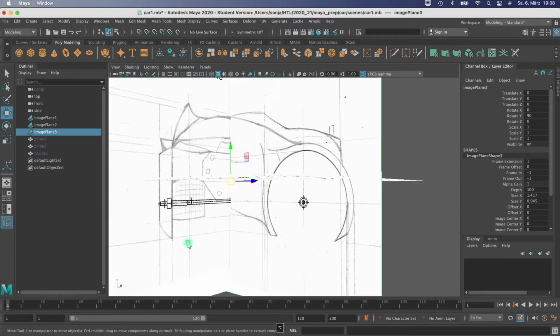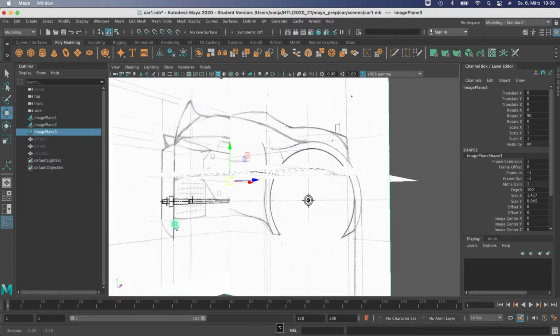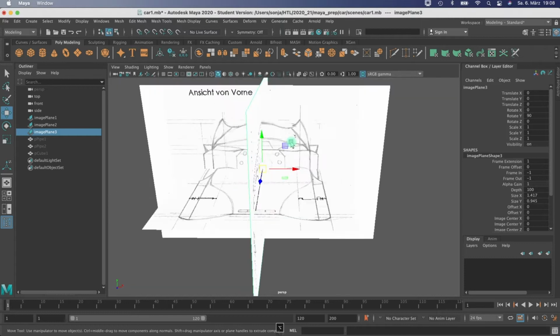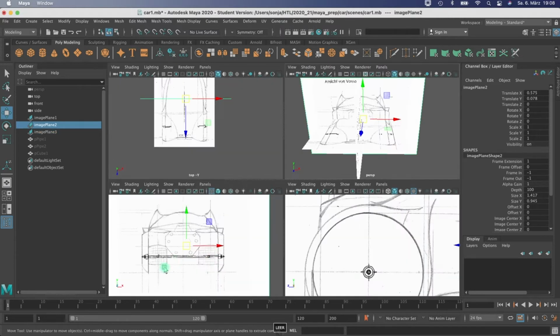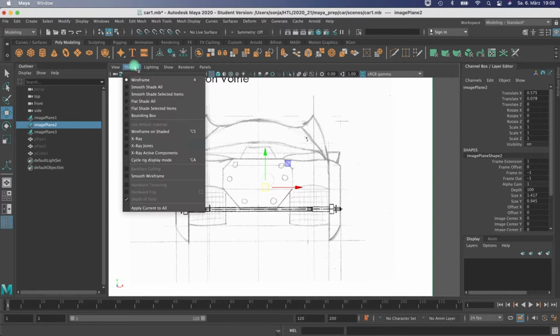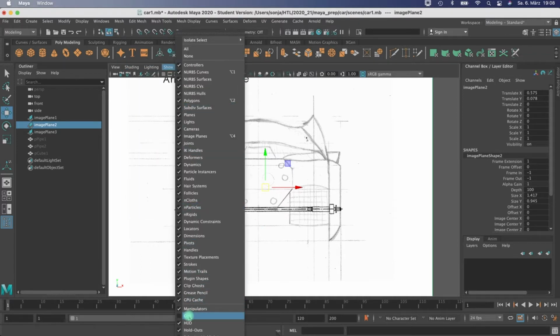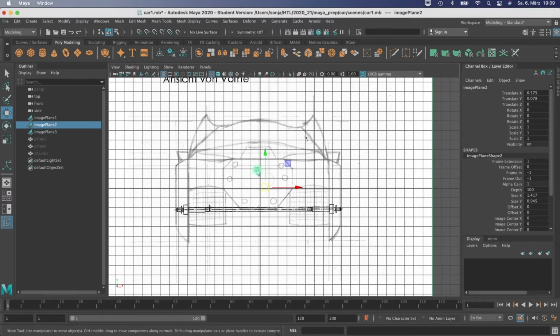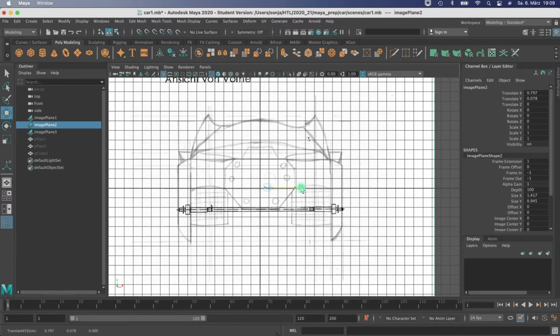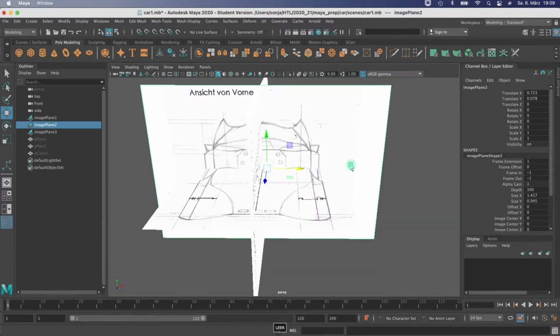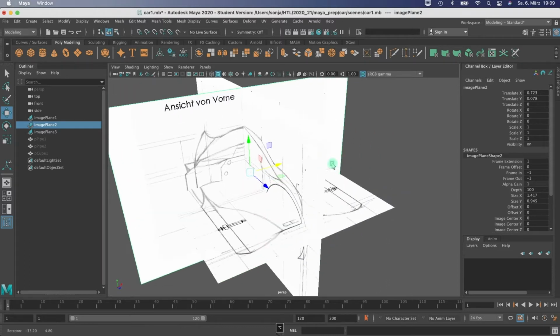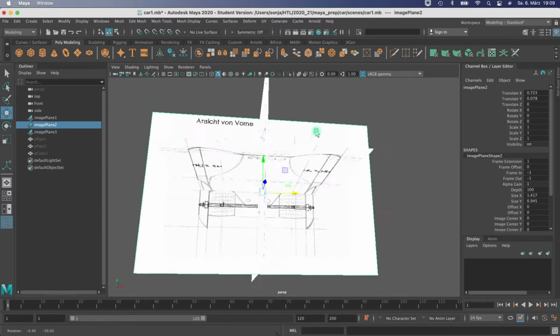So check that your lines fit everywhere, that your middle line, I switched off my grid, because we will mirror the whole thing. So we just build one half, of course. So be sure that it's just in the middle. And be sure that your lines fit to each other.